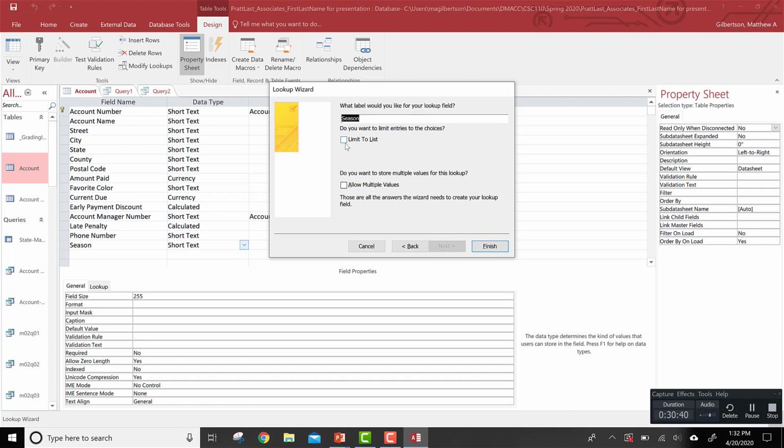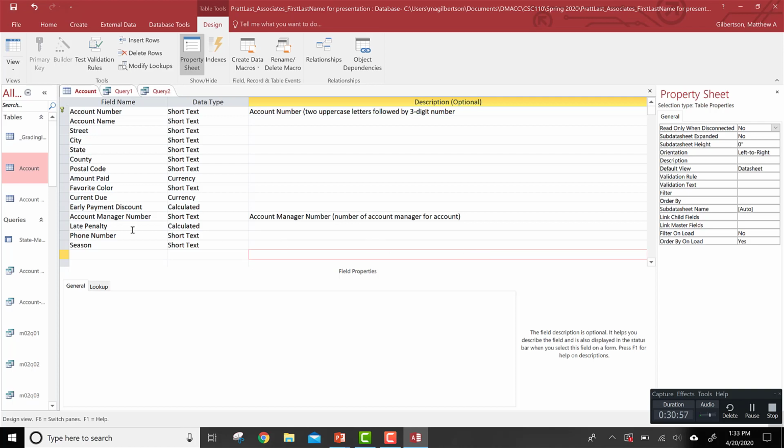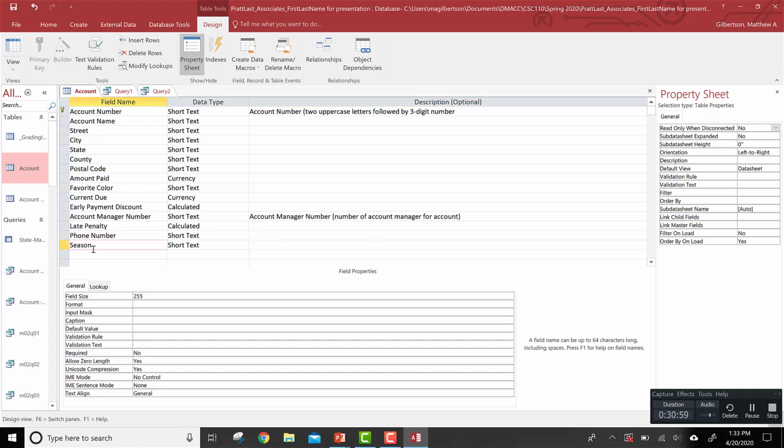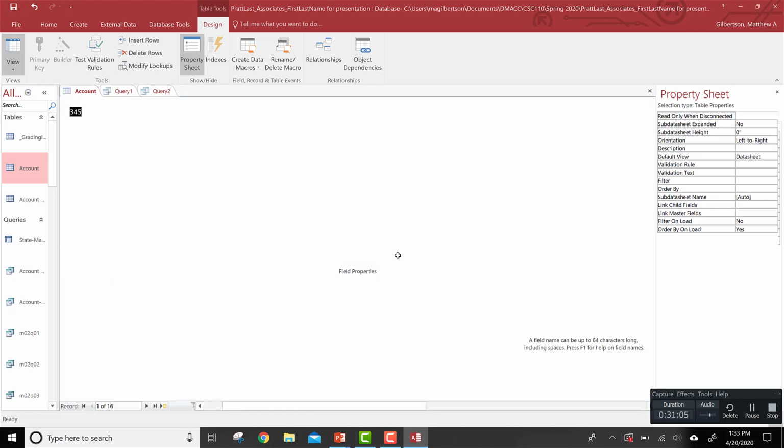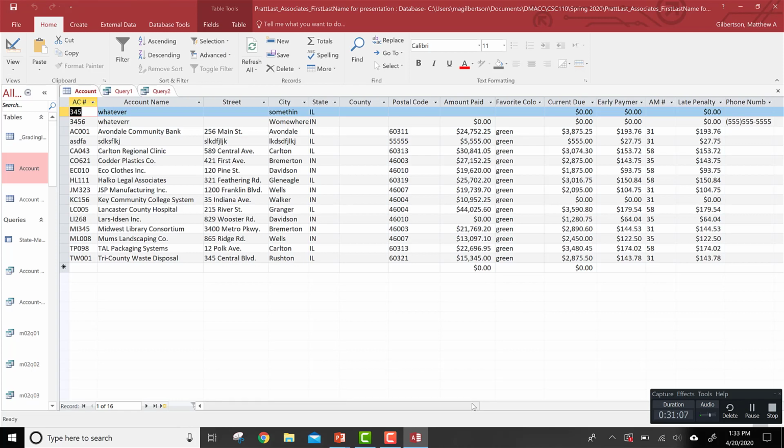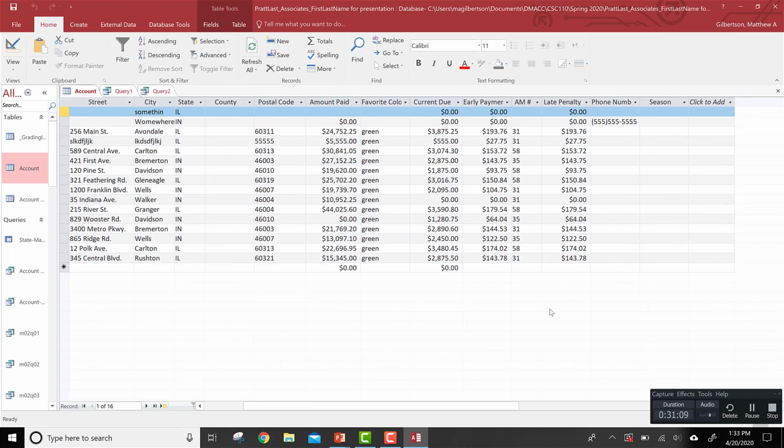This time I'm going to choose limit to list, and I'm going to choose allow multiple values. I chose limit to list because there's only 4 seasons. It would be dumb for somebody to put anything else in there, and allow multiple values means I can choose multiples when I enter my data. I hit finish. I once again have my new season field, and I'm going to go ahead and run this table now. And I've got my season field over here on the right again.